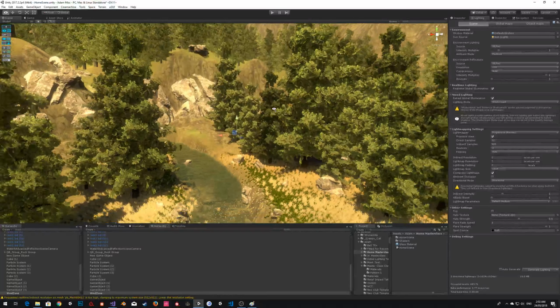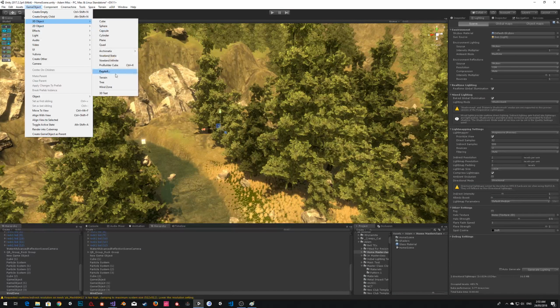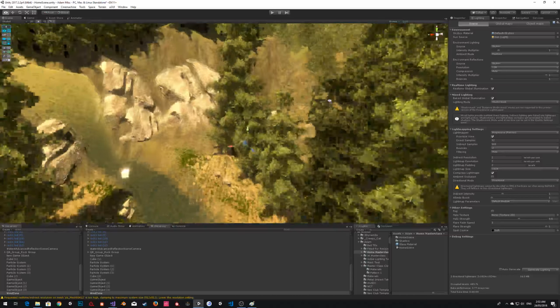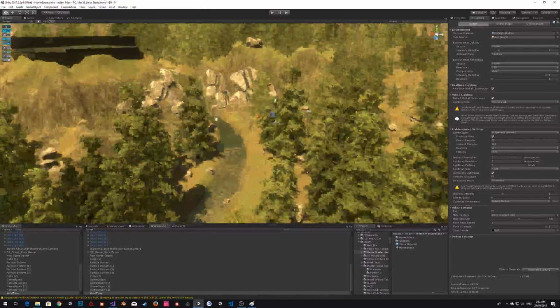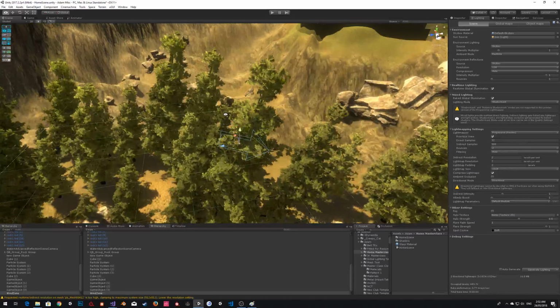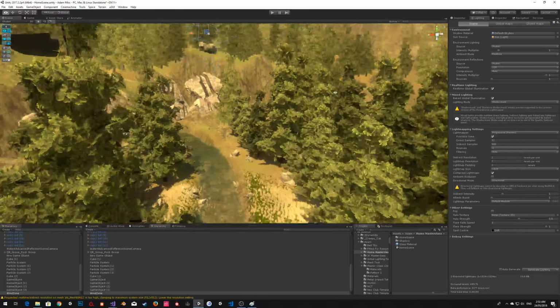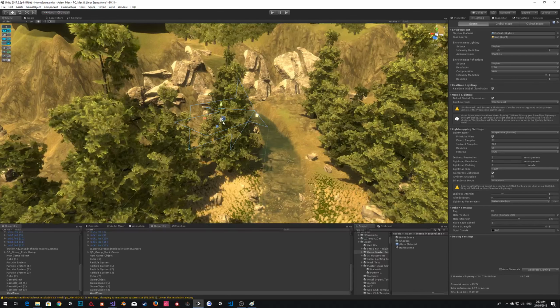Wind zones can be added to the scenes. That is from the game object, 3D object, wind zone. And wind zones basically act as an emitter of wind. Now there's a couple of variations in the wind zone. There's the directional one, which means that when we align it, you can see that all of our trees are blowing quite fast and hard in that direction.